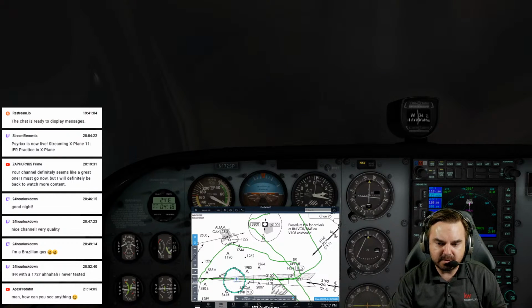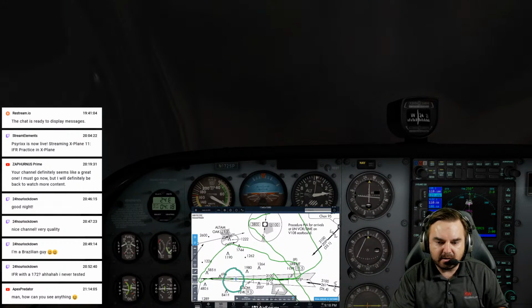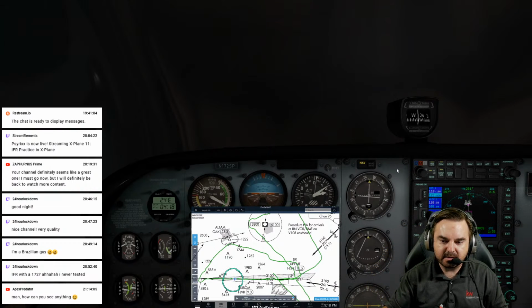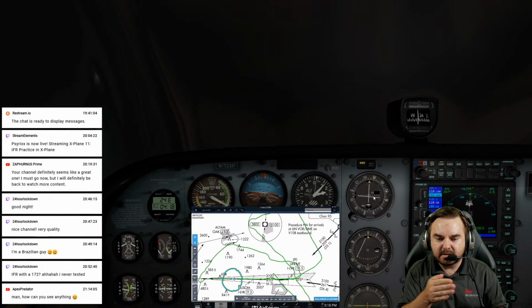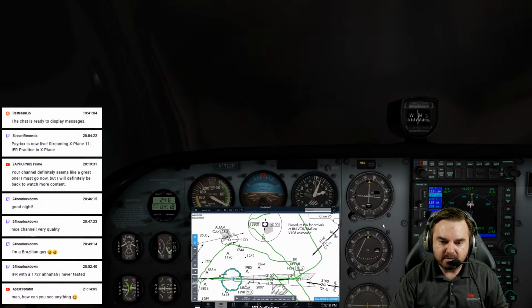So I'm looking at these two needles right here, and basically the vertical one is my lateral deviation, so I'm trying to keep that centered. And the horizontal one is my vertical, and I want to keep that centered as well. If it starts dipping, it basically means that I'm high and I need to descend. If the other one starts moving to the left, it means that I'm right of course, and I need to turn to the left to re-intercept the course. So this is how you land when you're doing instruments.